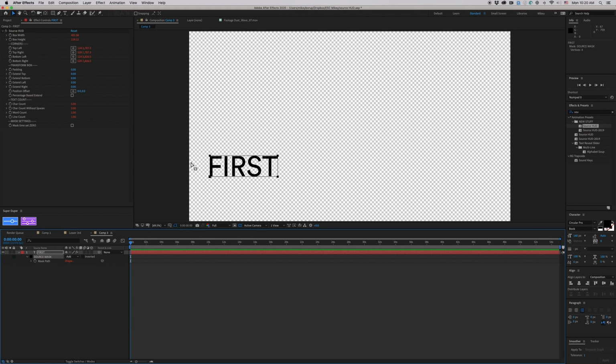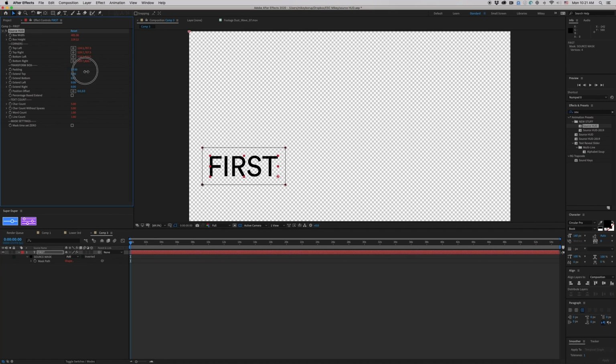There's the source mask. Now, if I were to come in here and change the padding, it brings in and out that mask. I can also extend, say, the bottom or the top or the left or the right. Really cool. And also for text, it will give you the character count with and without spaces, word count, line count, things like that. So it's a cool heads-up display for everything you need to know.